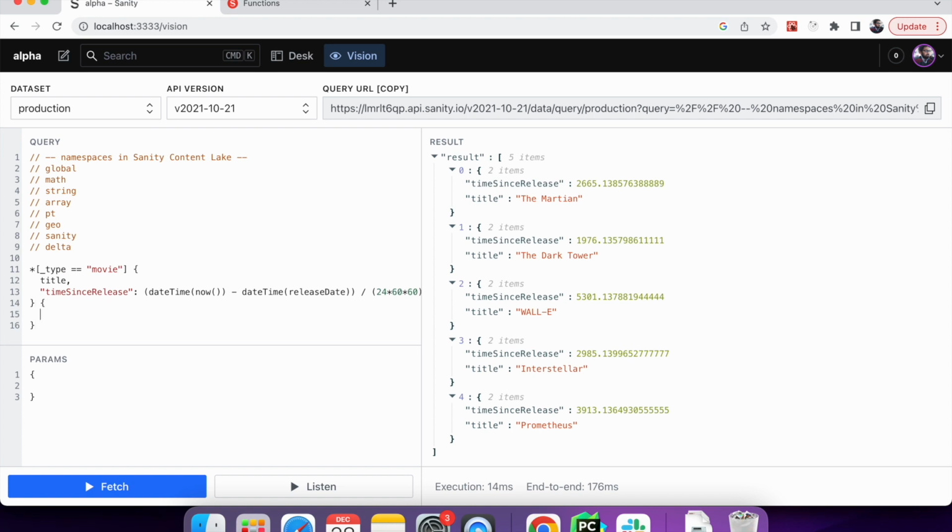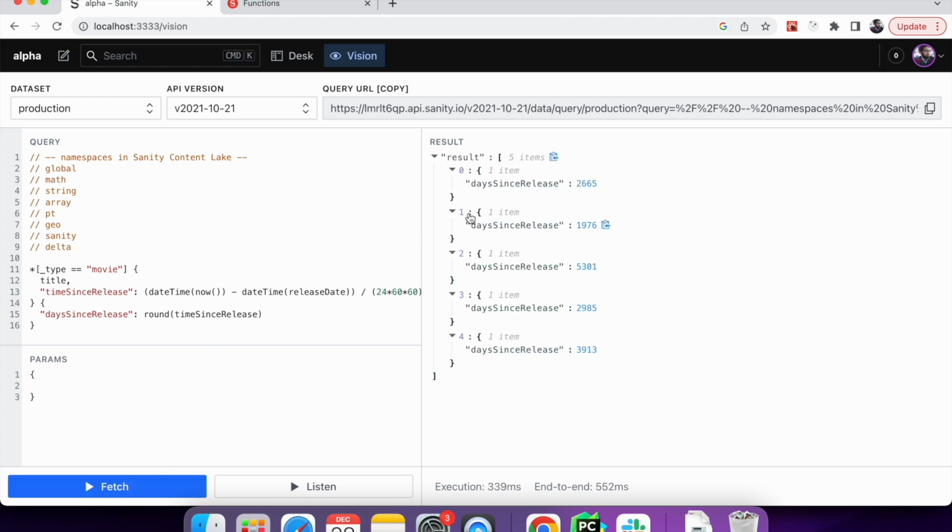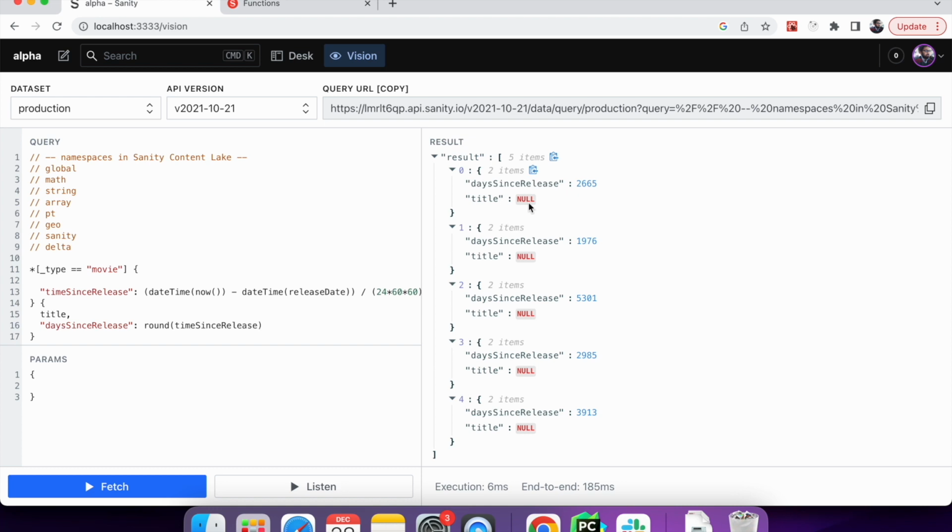is we write another projection and we'll say days since release. And in this we'll pass time since release. Now if I run this, you can see we have days since release, so this is fine, but we are not getting the title. The title should be in the last projection, which should have everything that we want in the output. So we'll just take it from here, and if we put it here, still it will not work. I'll just show you. You can see title is null.